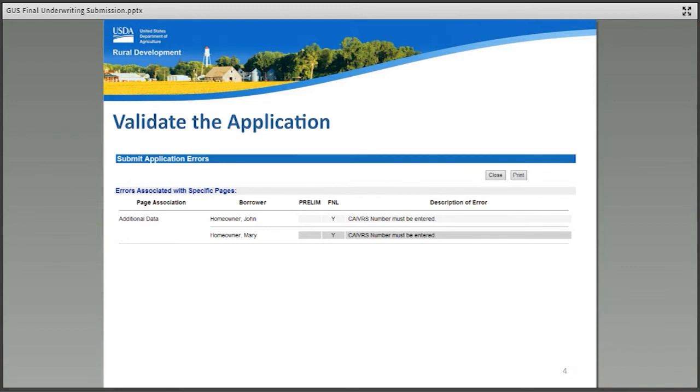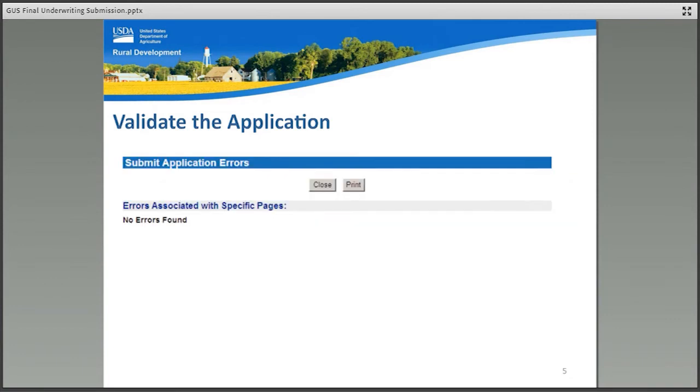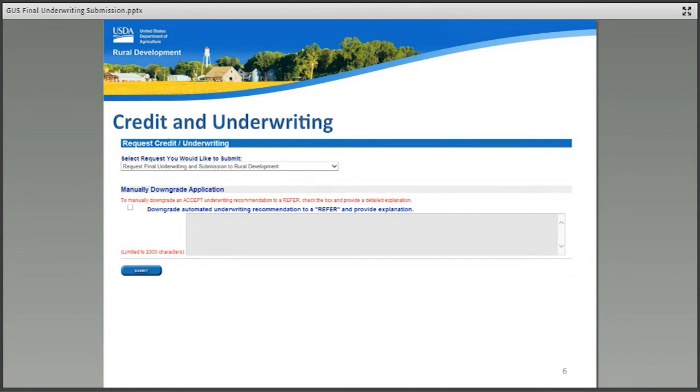This page may be printed for ease of review, or the user may select Close to return to the GUS application. This slide displays a No Errors Found validation result. This GUS application is ready for a final underwriting submission. The user may now proceed to the Credit/Underwriting page. Under Select Request you would like to submit, choose Request Final Underwriting and Submission to Rule Development.